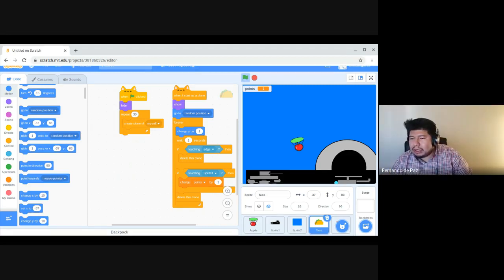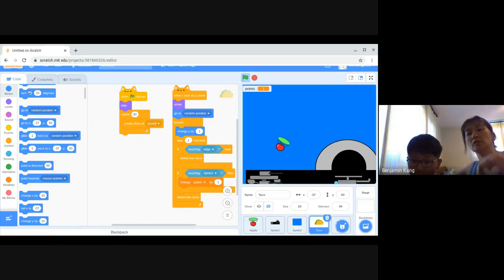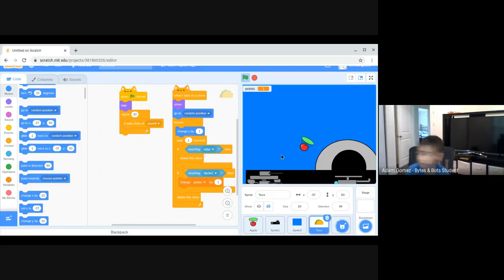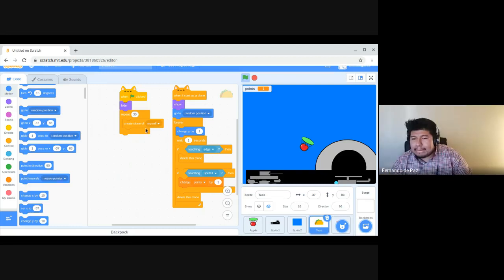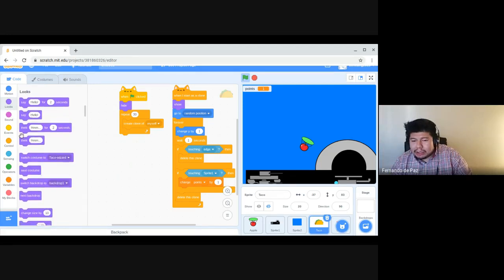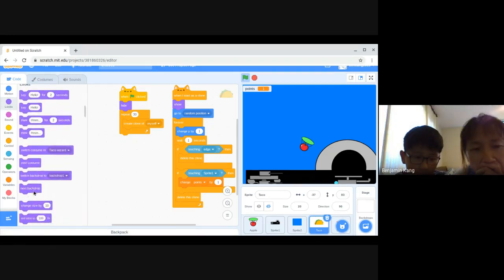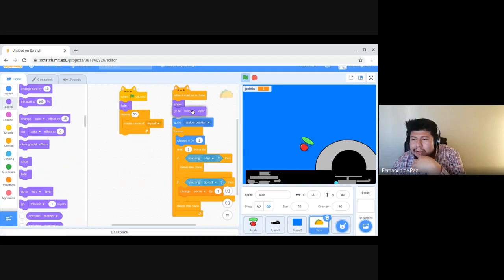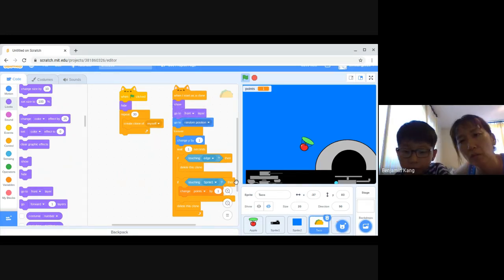So your tacos are not showing. Yeah, my tacos aren't showing. The taco appears and then it disappears right away. Try to add it on the front. Click on Looks, then click on go to front layer and put it right after show on the second one, when I start as a clone. Good. And then press the flag and see if it works.